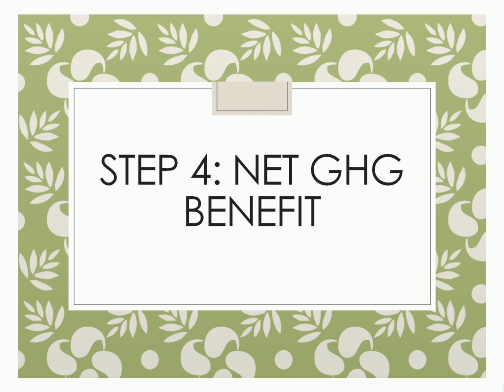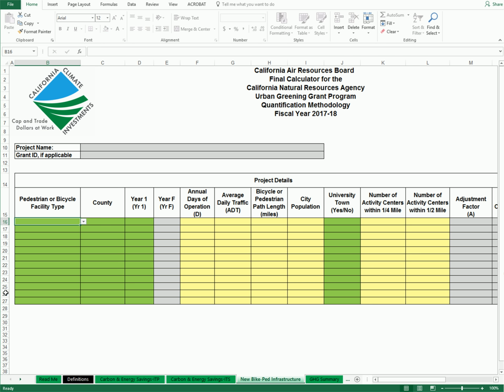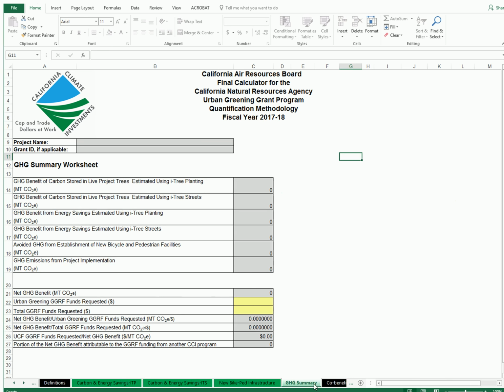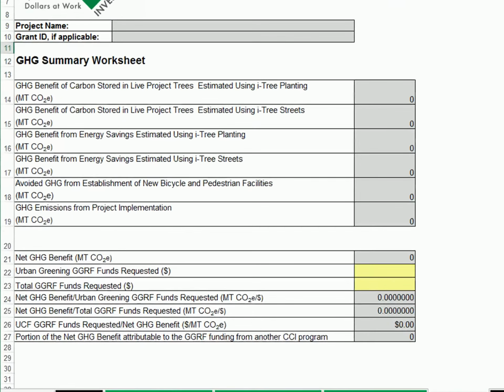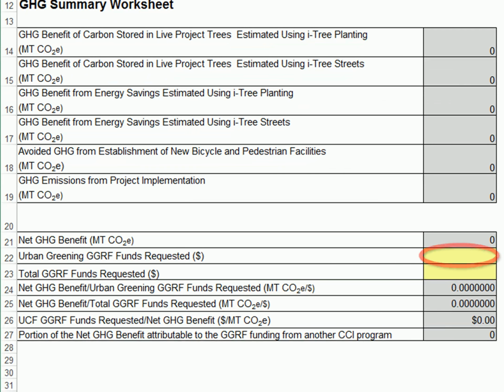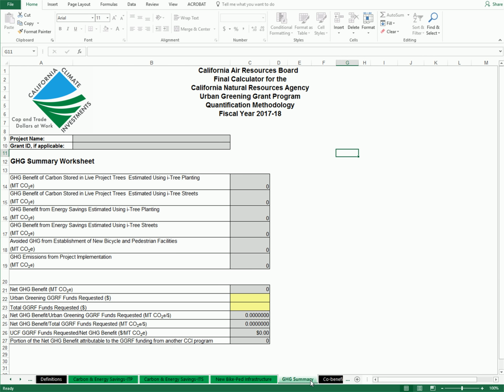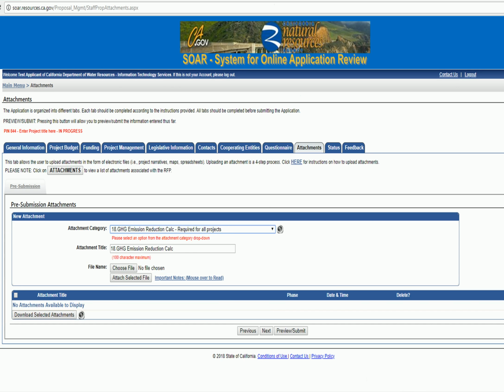Step 4. Estimate the net GHG benefit. Once all the calculations are complete, go to the GHG Summary tab in the Urban Greening GHG Emission Reduction Calculator. Enter the total amount of urban greening funds requested and the total amount of greenhouse gas reduction funds requested. This includes urban greening plus any other programs. This tab will tell you the project's net GHG benefit as well as the net GHG benefit per dollar requested. Once complete, upload the Urban Greening GHG Emission Reduction Calculator to SOAR as part of your application.